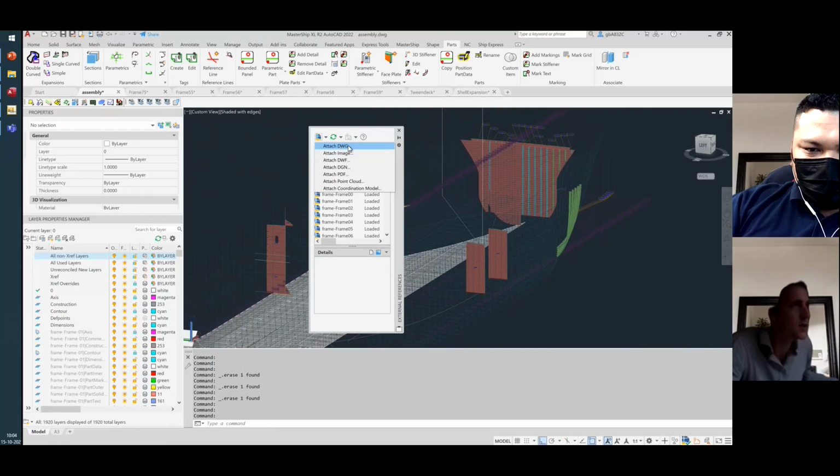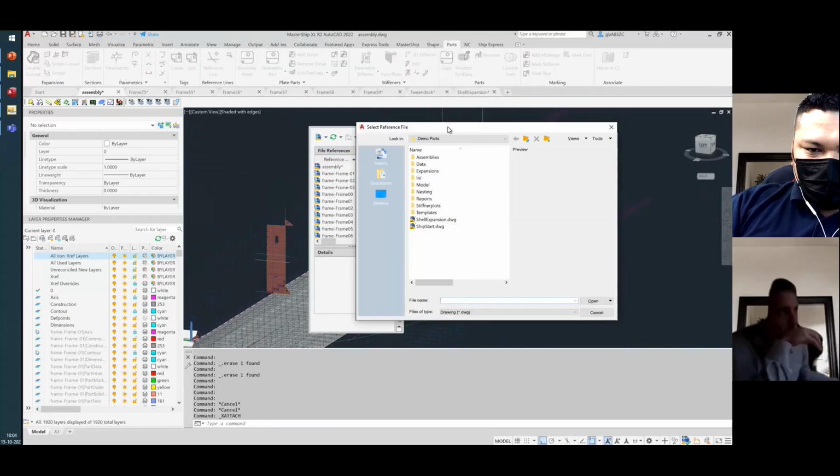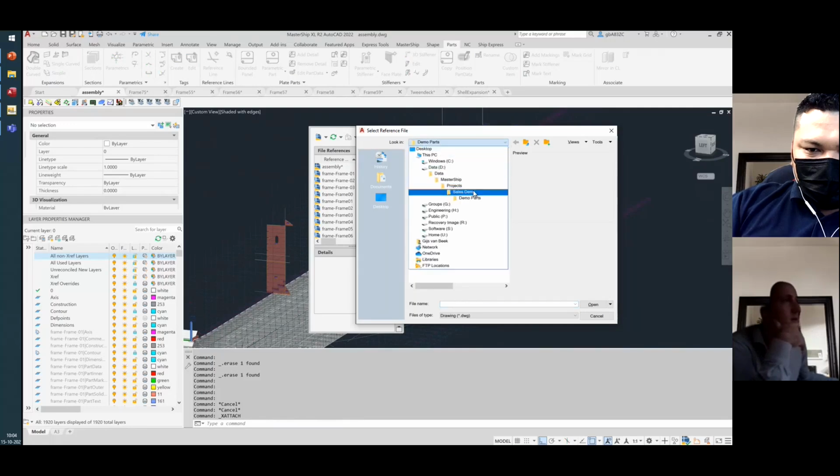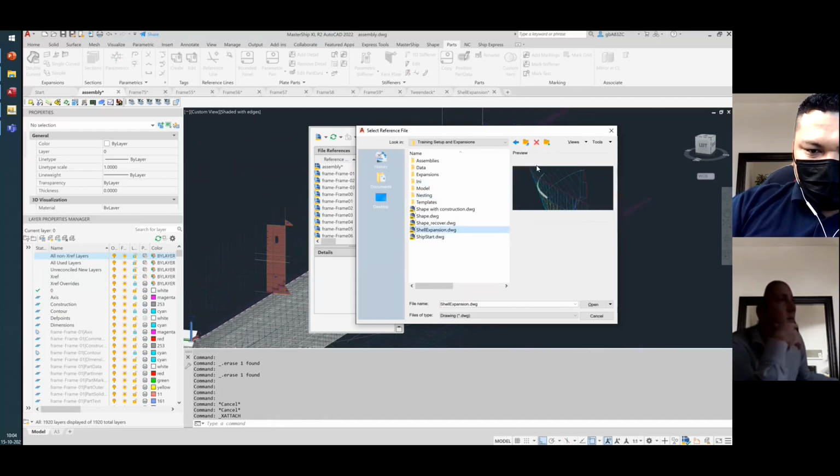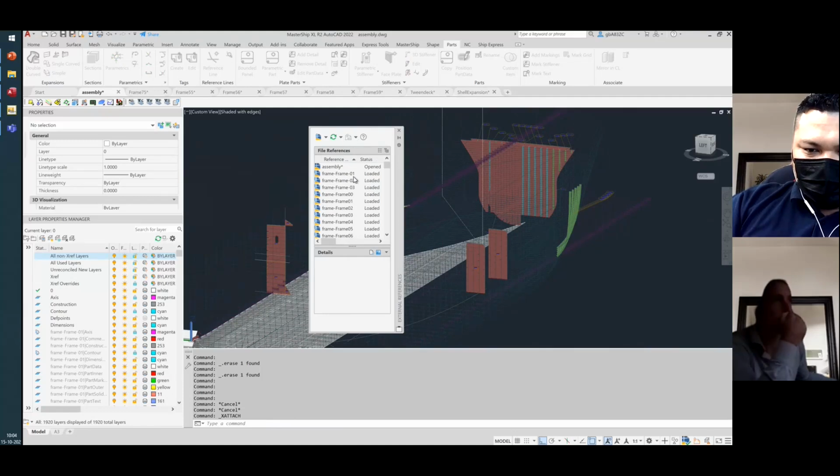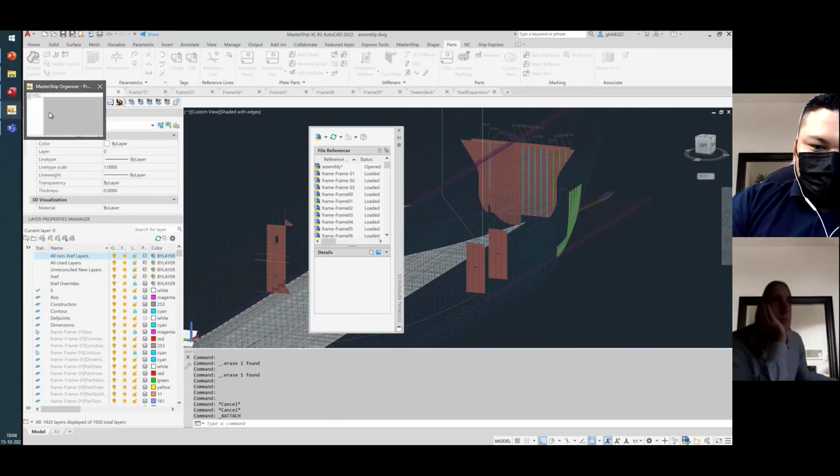Let's see how it goes. Attach the WG. And then I do the, where is it? Projects. Then I select the shell expansion with the stiffener we just made. Okay. This might take a while. I don't know what's happening at this moment. I think I need to click somewhere. I think there's a window somewhere, but I cannot find it.